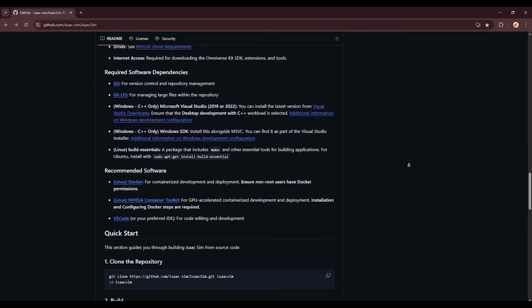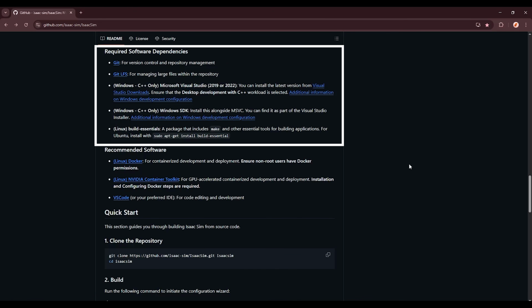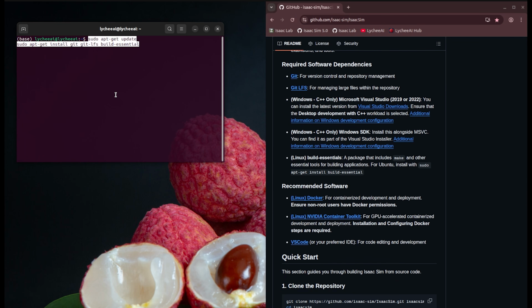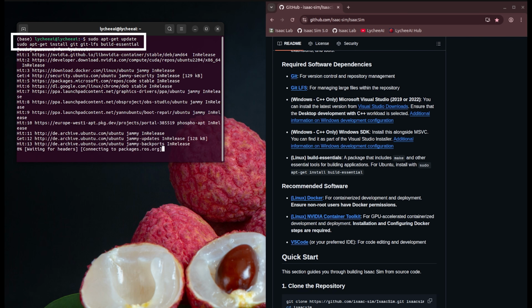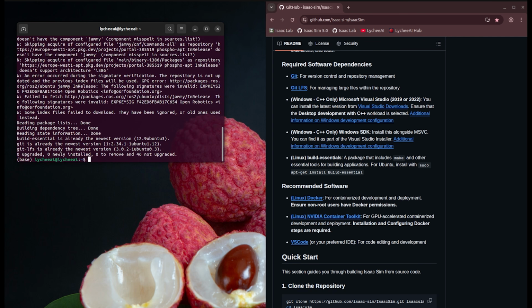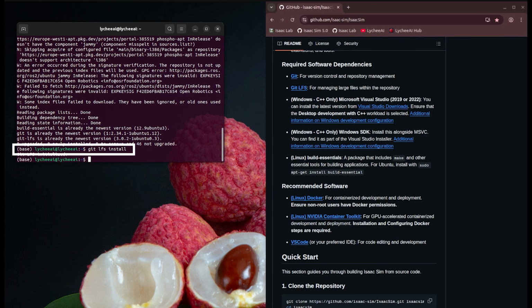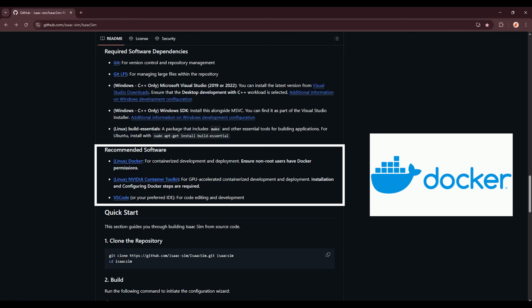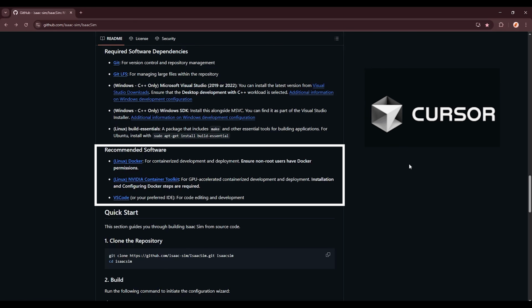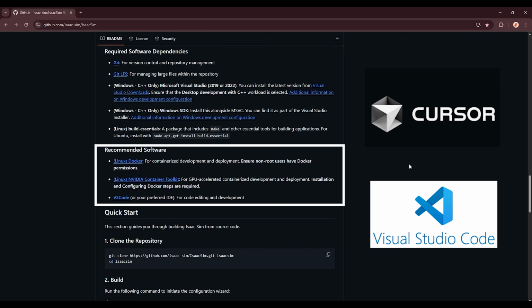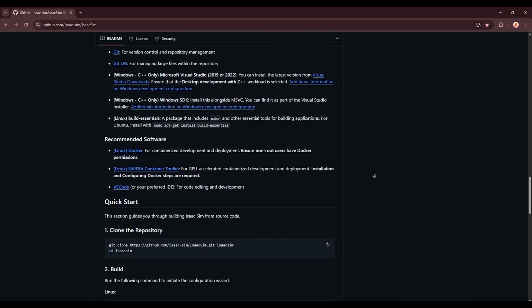Before installing, we first have to get some software dependencies. These will be different for Windows users. We will install Git for version control and repository management, Git LFS for managing large files within the repository, and build essentials, for building essential tools. To initialize Git LFS, make sure to also use the command git lfs install. If you plan to use containers, add Docker and the Nvidia Container Toolkit. As for an IDE, I will use Cursor, which is basically like VS Code. I highly recommend these as well.